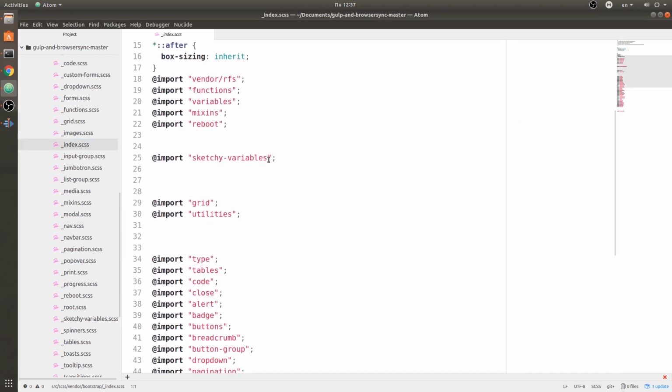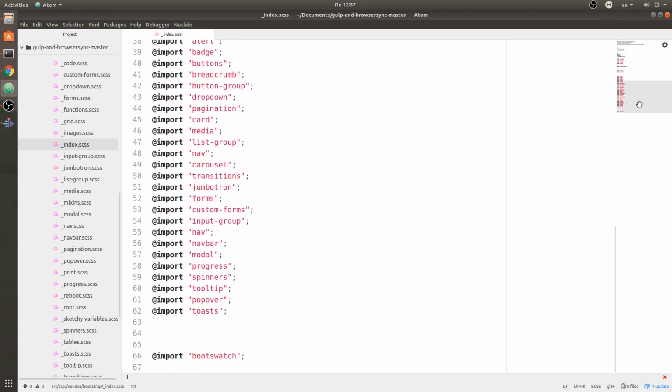here I have my sketchy variables after my initial variables. So this new variables partial could override these variables, and right at the bottom I have Bootswatch, so that Bootswatch can override all of these components that I'm using. So that's how to implement a theme from the Bootswatch page into your project.